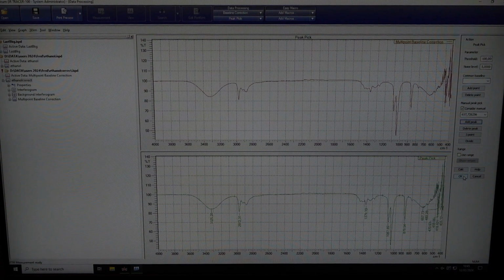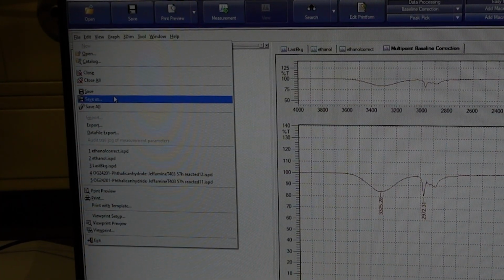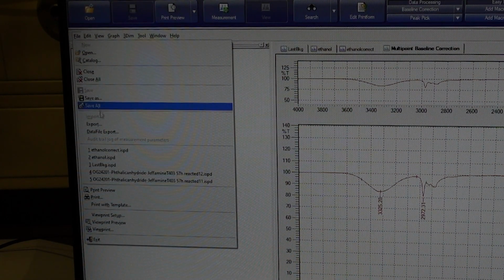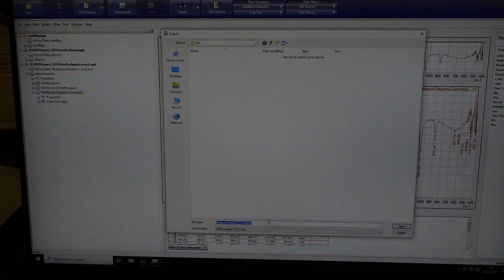Press OK and go to save your file. Press File on top left and then Save. If you want to export the file, open File, then Export. This will result in a text file, which can then be opened in Origin.